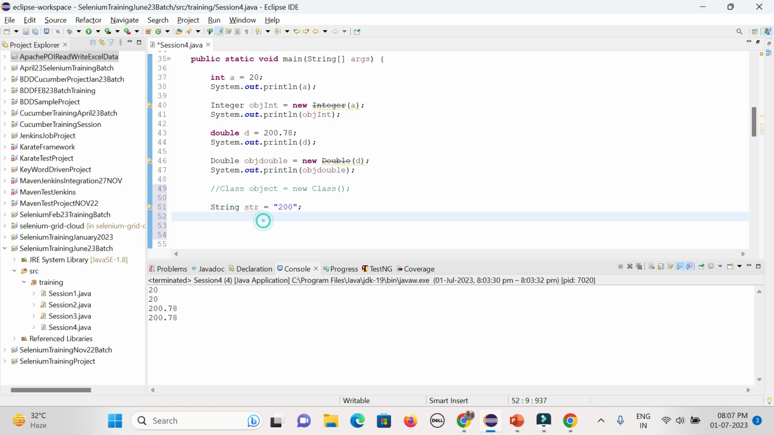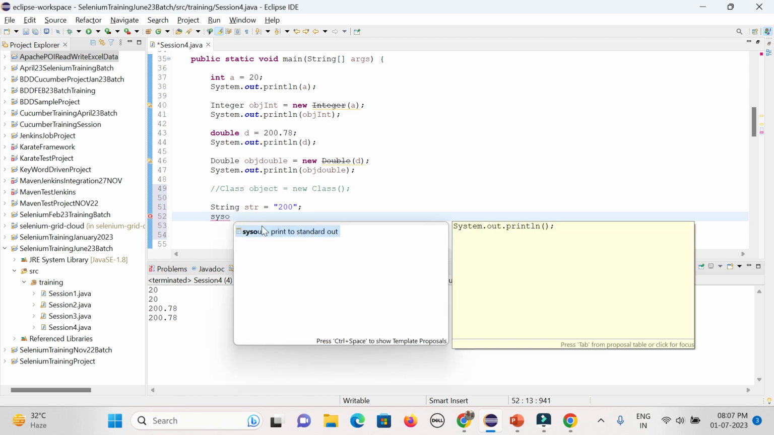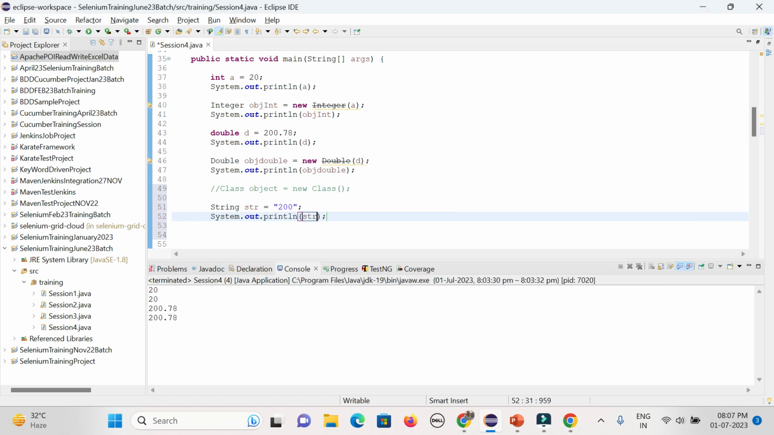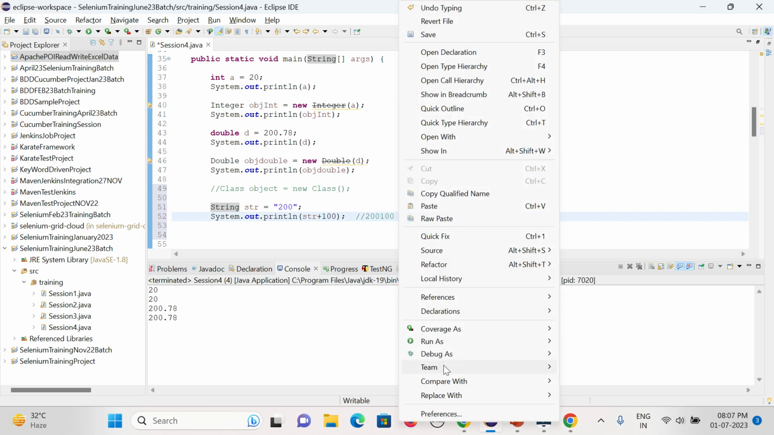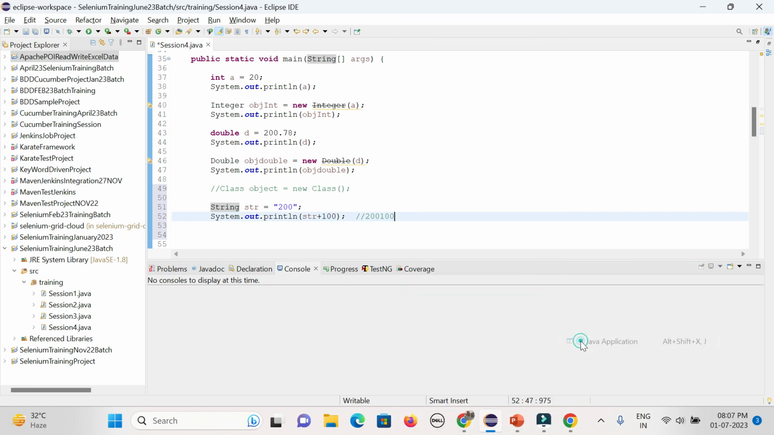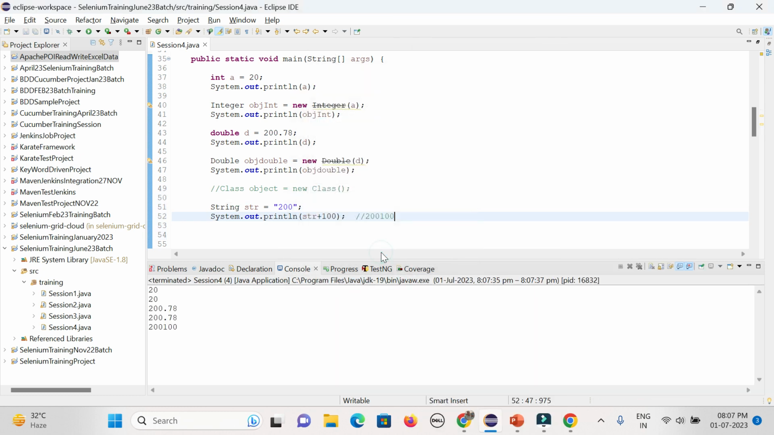So now say I want to concatenate, right, str plus say 100. So what will be the value? Can anyone tell me here what will be the output? 200 and 100, it will concatenate, right? Though it's an integer value, because we have defined it as a string, that is the way the value will be there, but it will not be a sum. The operation will not happen because it is still a string. You could see, because it's a concatenation operation. Plus means concatenation.